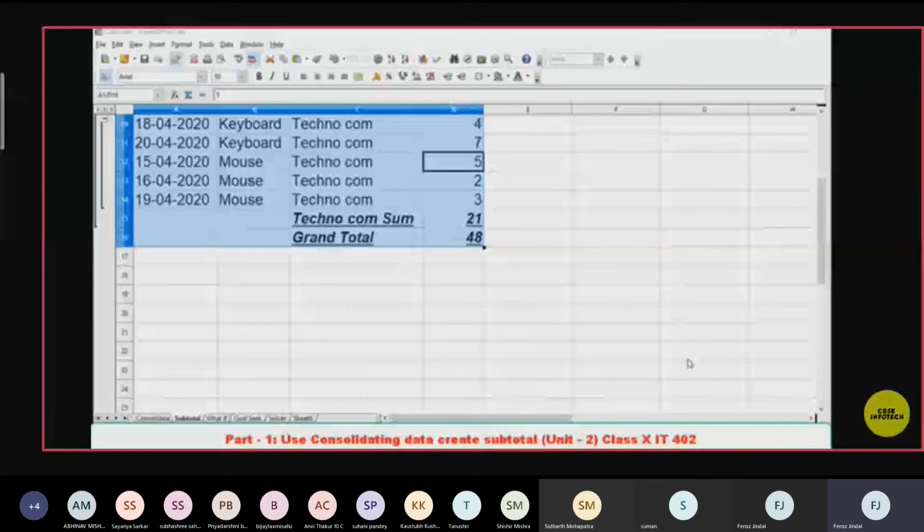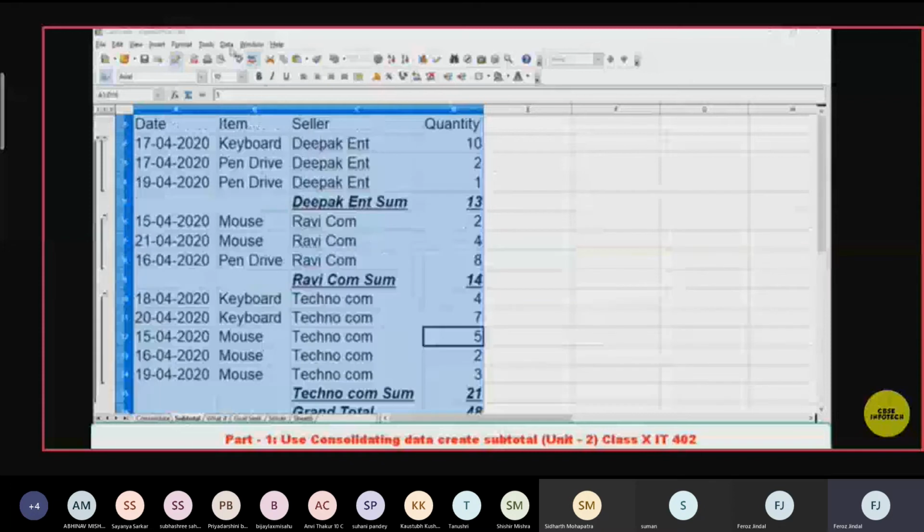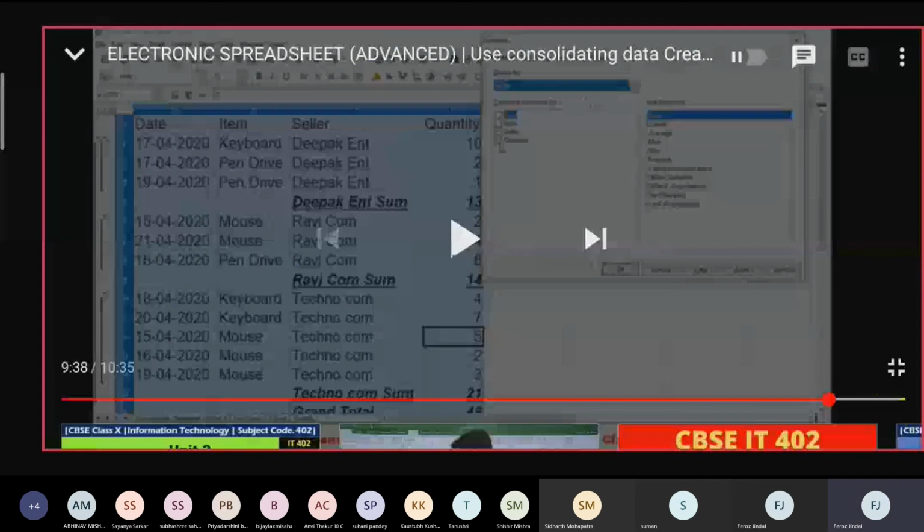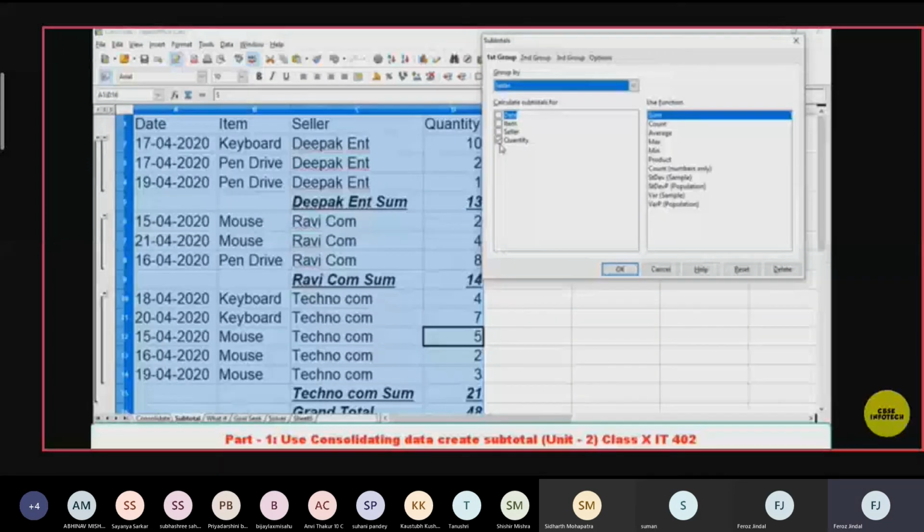Now many other ways are also there. Let us go to the subtotal part. The last thing I want to say on this, children, is that on the basis of subtotal we can do grouping in three groups also. This is the first group shown.